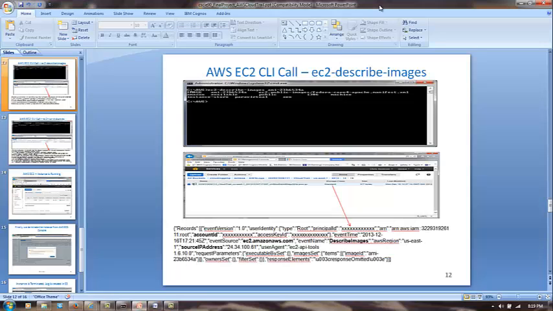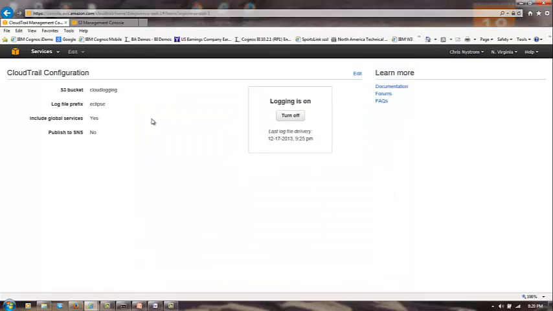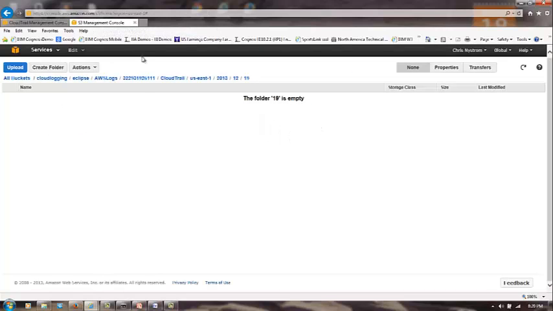So now let's navigate to the AWS console. You can see here that logging is turned on for CloudTrail. I'm going to navigate to my S3 bucket. Right now it's telling me the folder is empty, but in a couple of moments we'll see the first log generated from that describe images command that we just created. So I'm just going to refresh this screen.